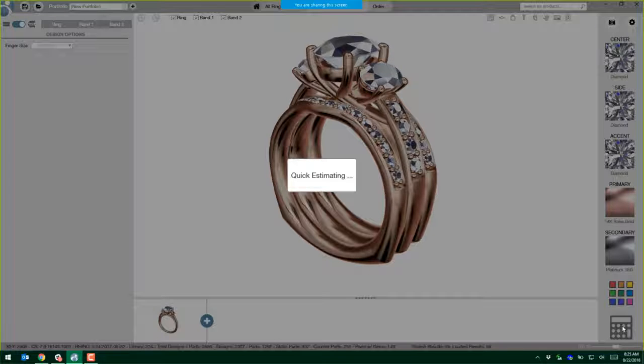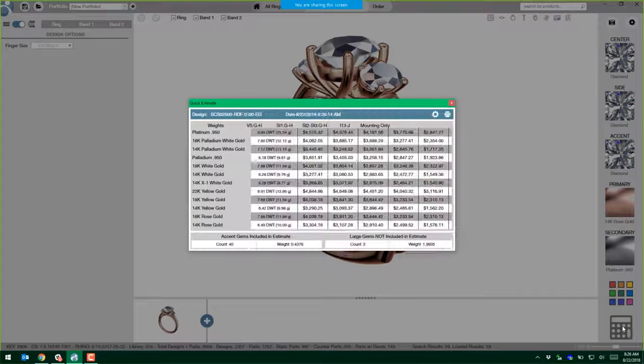So any pricing that you ever see in CounterSketch is going to be a retail cost based on the markups that you've put into the system. When our quick estimate comes up, you'll also notice that it's going to provide pricing in lots of different metal qualities and lots of different diamond qualities. So it's going to give your customer essentially a chart of all the various pricing options that are available for this particular style that they can choose from.